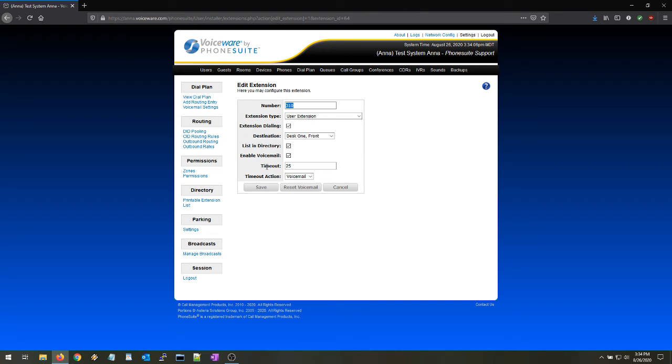But I can also change a few other things, like the timeout. The hotel might find that 25 seconds is not enough time for a call to ring, and so you can change that to 60 or whatever else you might want. They may also say that it's inappropriate for the front desk to have voicemail at all. So what you can do is simply uncheck the voicemail enable, and then you have a new option.